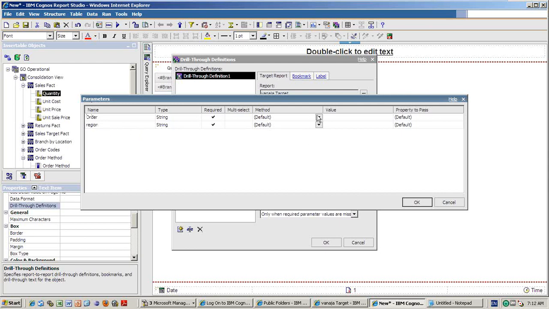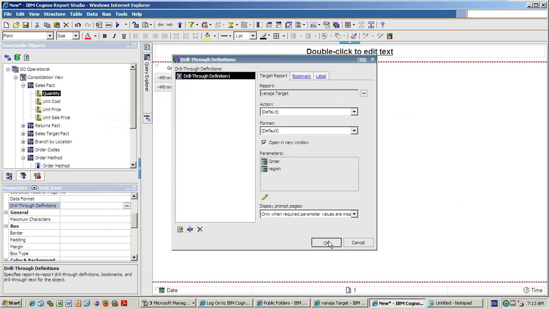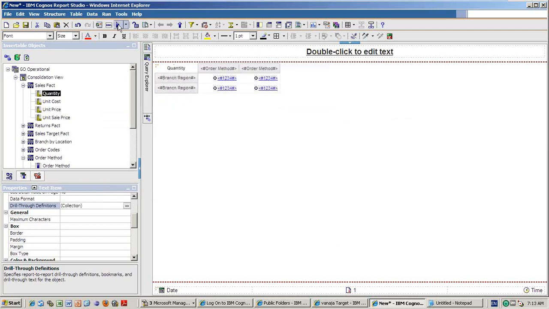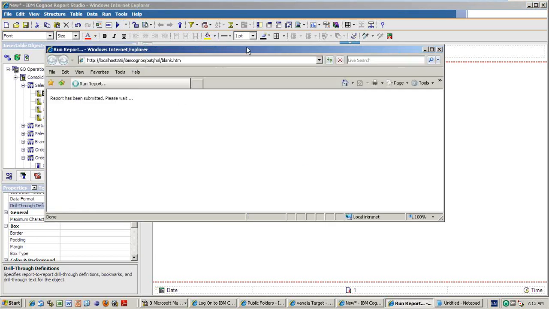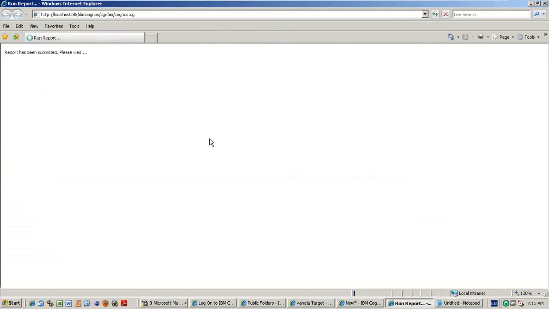For order method, from my source report, pass data item, because there is no prompt page in the source report. I am passing it as a data item. From this source report I am passing the order method column. Same thing for reason, pass data item value, and I am passing reason. Click OK. Then click OK. Now try to run the source report. So normally the cross tab will open.